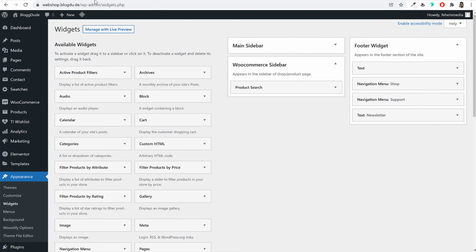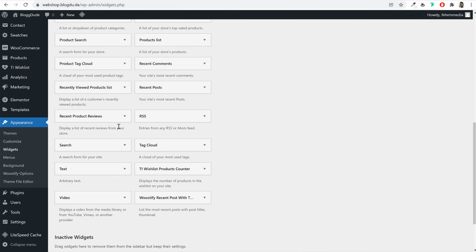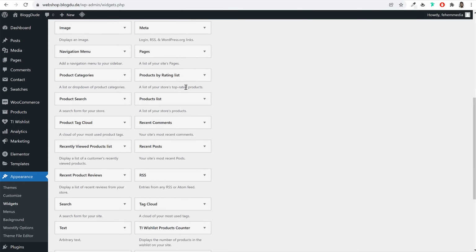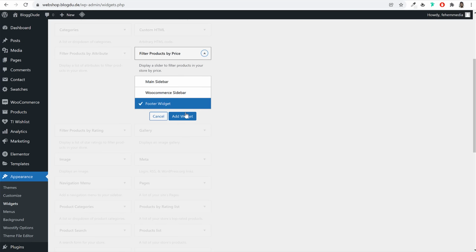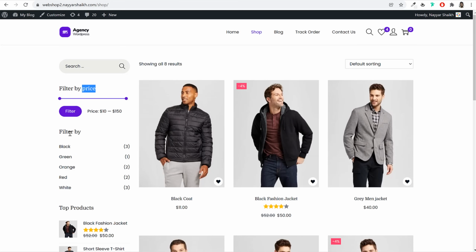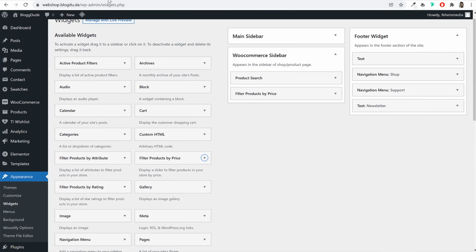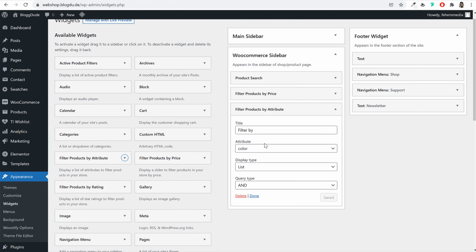Then we have filter by price. Let's search for that. Product filter by price. Here it is. Not this one. Filter product by price. Select WooCommerce sidebar. Okay. Then we have filter by color. So product filter by attribute. Add widget, and under attribute select color. So filter by color. Under title, save it.